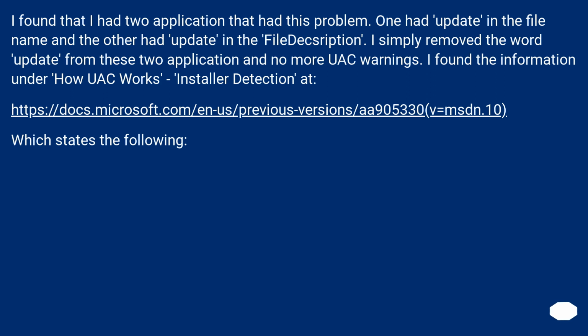I found that I had two applications that had this problem. One had "update" in the file name and the other had "update" in the file description. I simply removed the word "update" from these two applications and no more UAC warnings. I found the information under "How UAC works, installer detection" at this URL, v=msdn.10, which states the following.